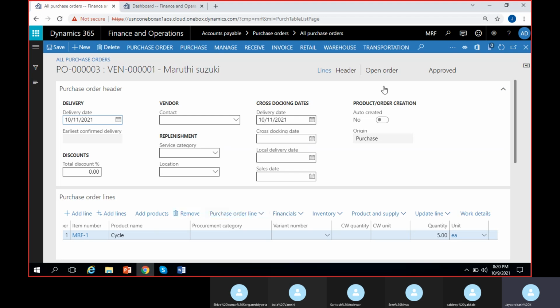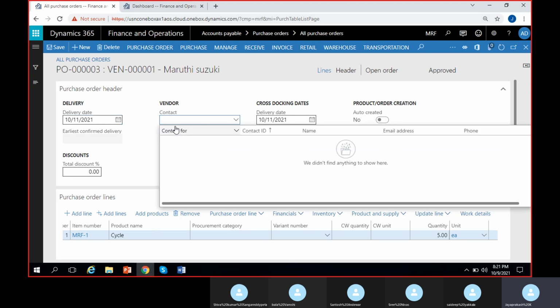So here is where we are, back to the line level from the header level now. So this is a casual overview. Here it shows the purchase order header, normal header. But if we click in here, it will show more menus for the header. So it will just show the delivery details as well as the other details of the vendor. If there are any contact details from the vendor, you can select here.